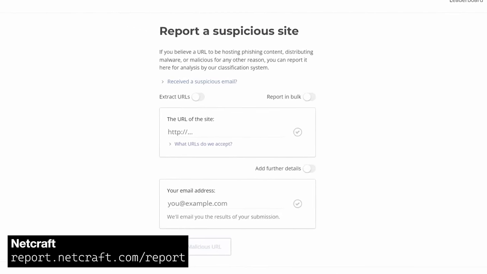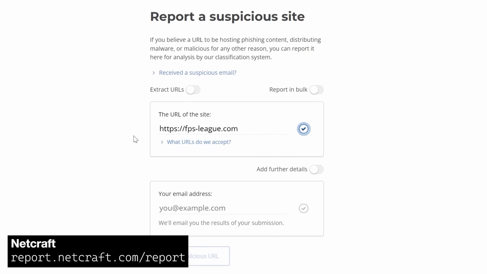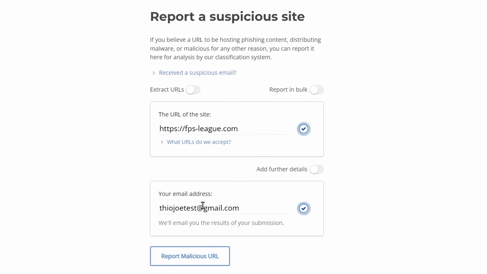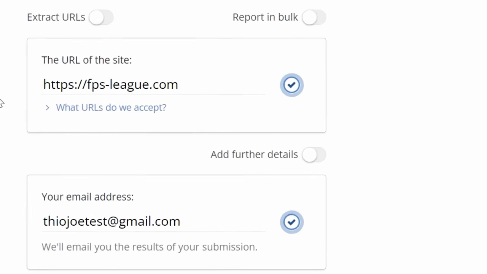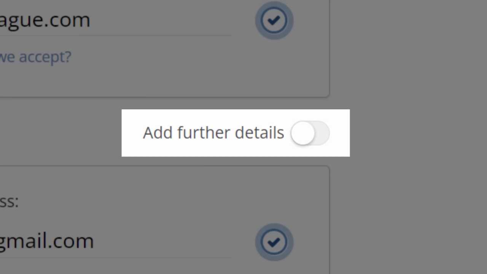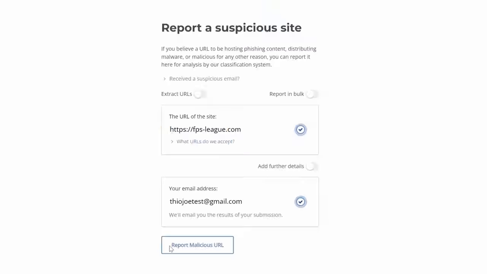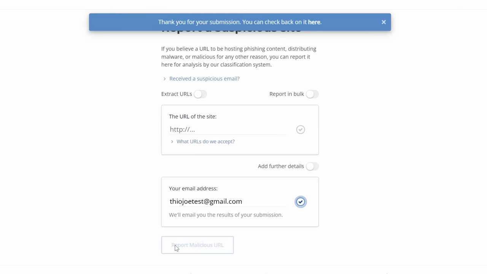Next up, we have Netcraft. So just put in the URL of the site along with your email. And I actually forgot to do this, but be sure to select add further details and then add your explanation and then hit report malicious URL.